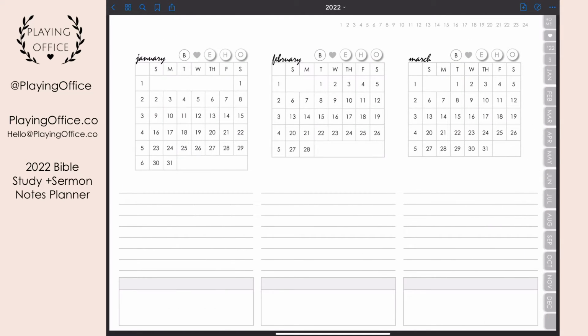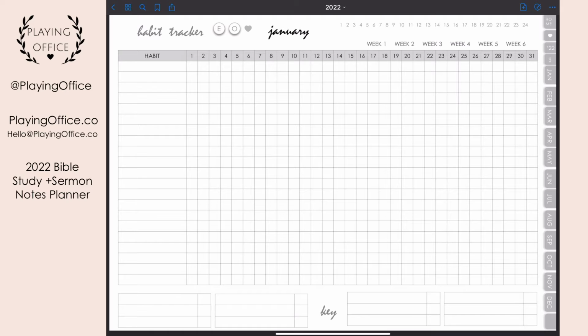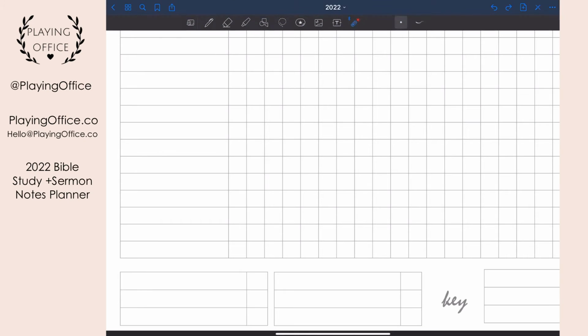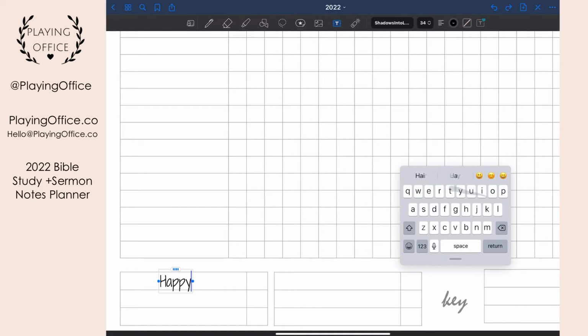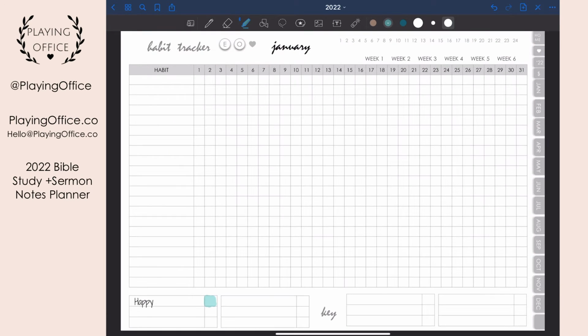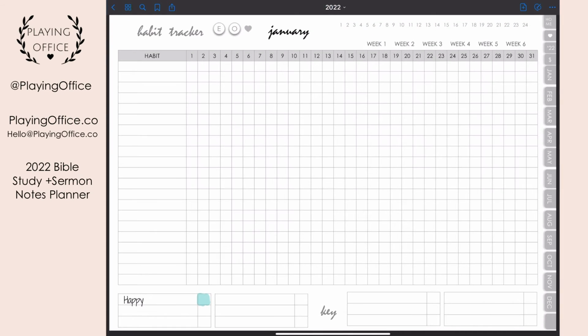So now I'm going to go to the habit tracker. This keeps track of any habits that you'd like, and you can also have a key down here if you want to keep track of moods. So for instance, if you want to keep track of a mood and then you want to assign a color to that, then you can add that up here as well. So that is something that you can do.